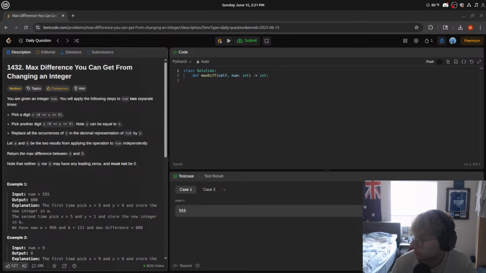Given a positive integer num, you can change at most one digit to any other digit, 0 to 9, in each of the two new numbers. One would be the minimum possible number, and the other the maximum. So we want the maximum difference between these two numbers.